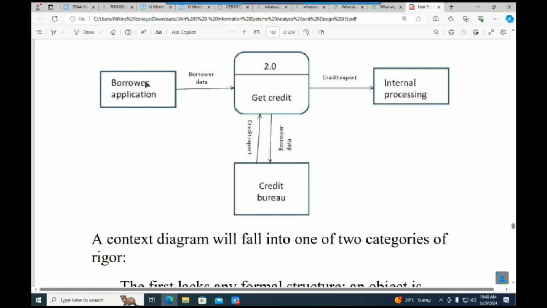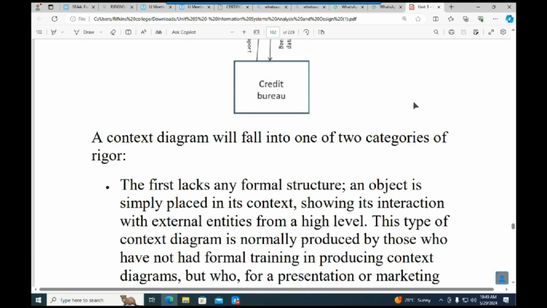Okay, so let's just look at an example of a context diagram. So we have the borrower application here, that is going to submit the borrower data. Then we have to get the credit score from here. Then that information is obtained from the credit bureau. So they submit the credit report. They receive the borrower data from the get credit. Then they submit the credit report. Then we have the credit report that undergoes internal processing.